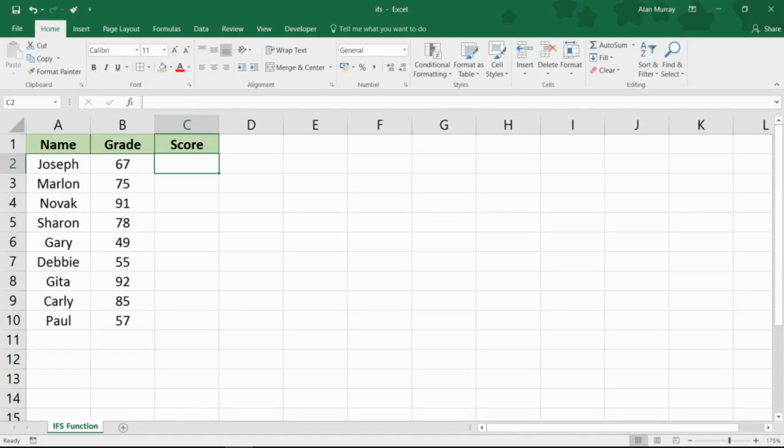In this video, we are going to look at the IFS function of Excel 2016. This function is only available to those of you using Excel 2016 as part of the Office 365 subscription. It's one of the new functions that greatly simplify nested IFs, which is always a messy, complicated way of getting things done.